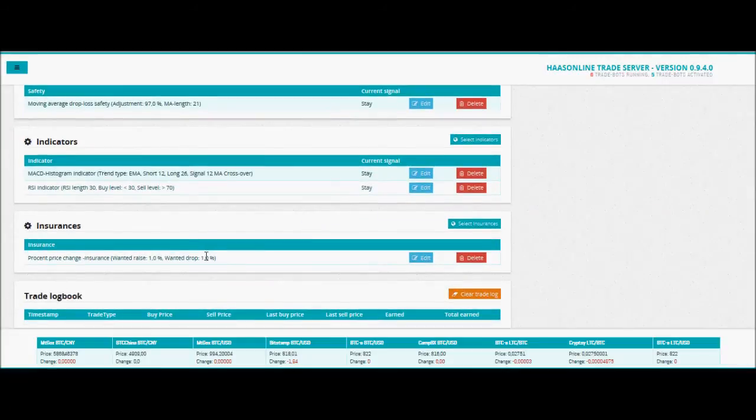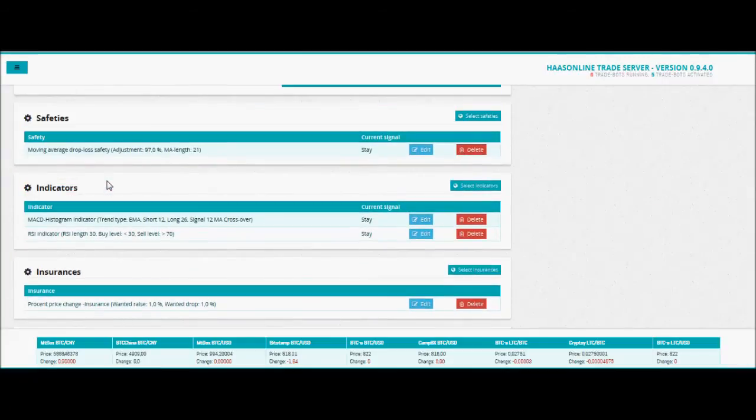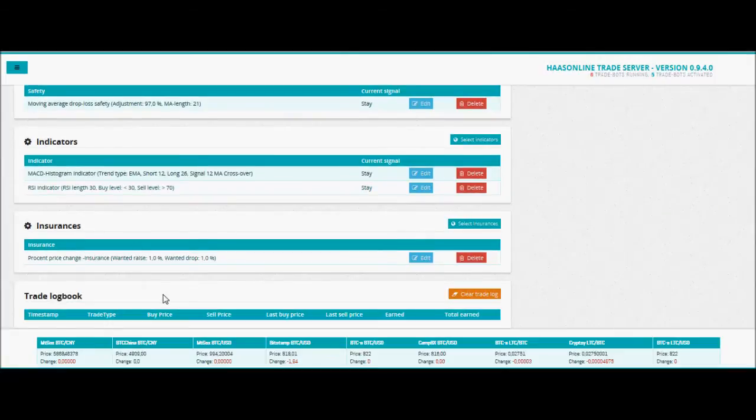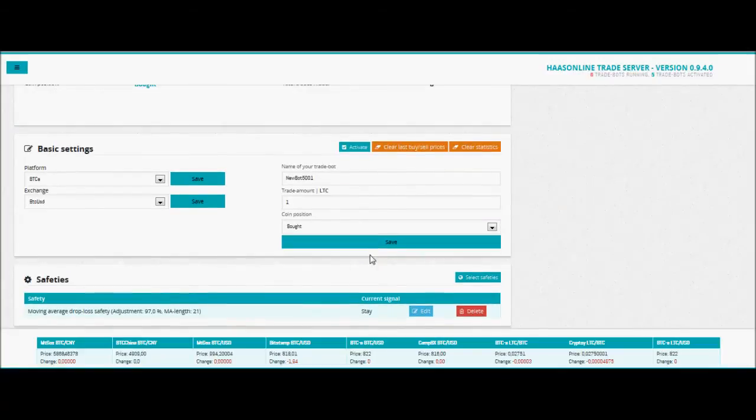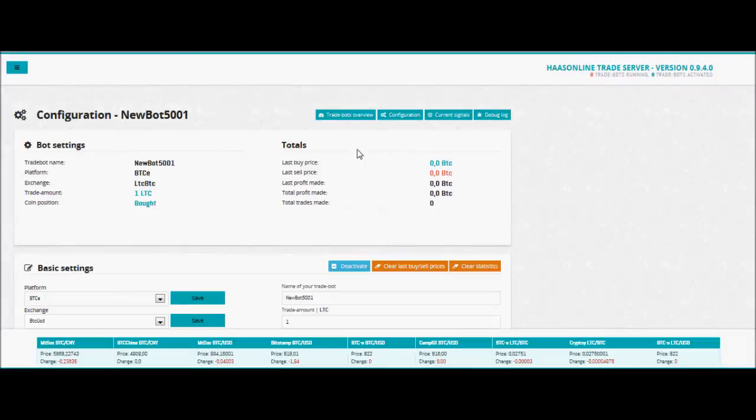We've got insurance. We've got our indicators. We've got our safety. Trade logbook is empty because bot is not on. Let's turn the bot on. Go here, press activate. Okay.